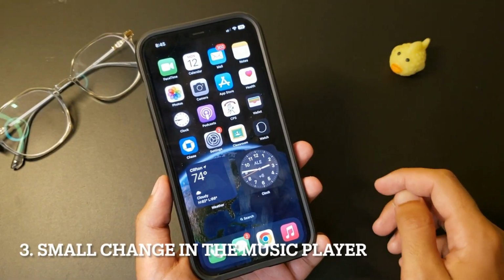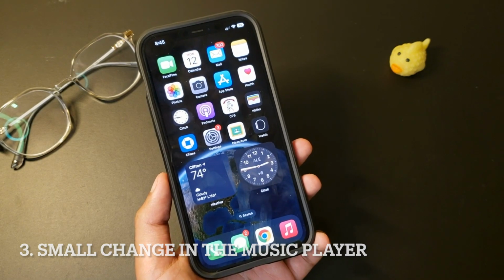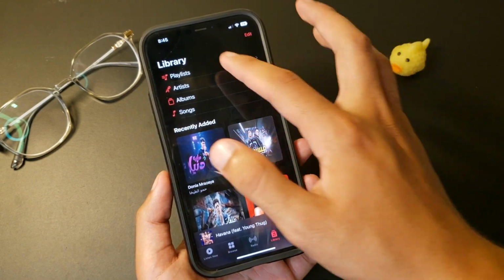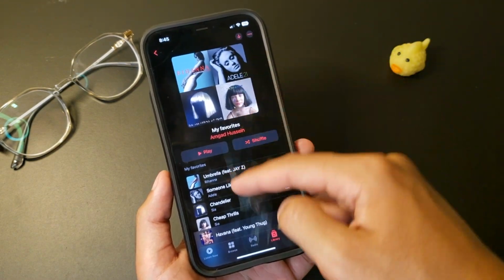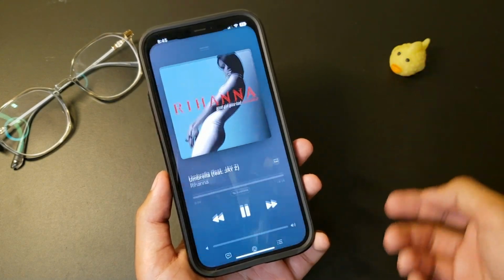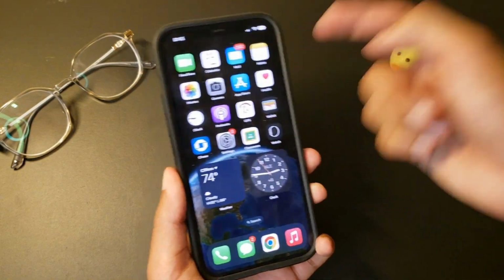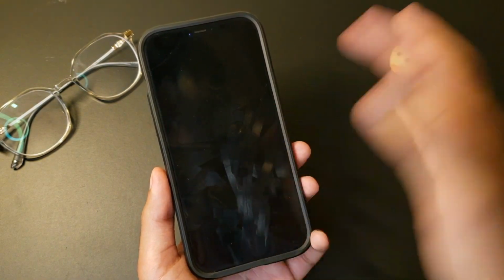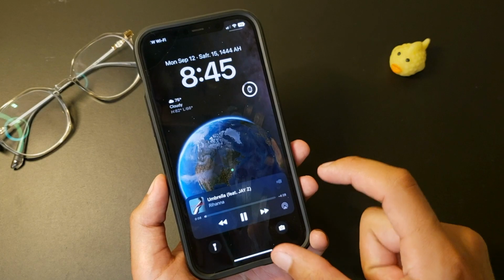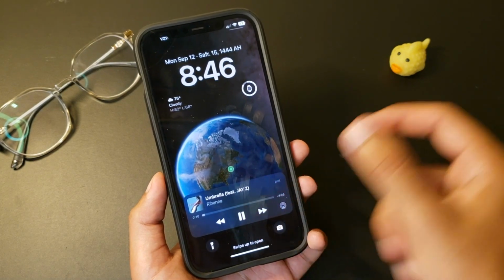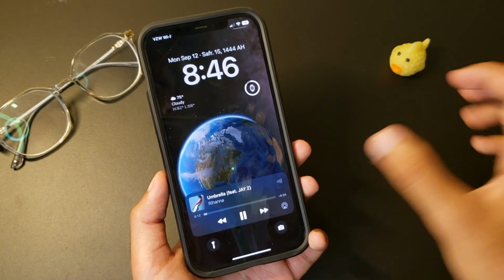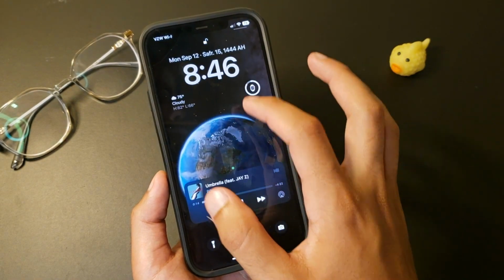And the third change is a slight change in the Apple Music app. So if you open that and, for example, choose any kind of music, whatever, right? Now you're playing the music. If you go back, then lock the phone, whatever, you will see it as a small little widget. Unlike the past, in the past it was in the middle of the screen. It was super annoying.